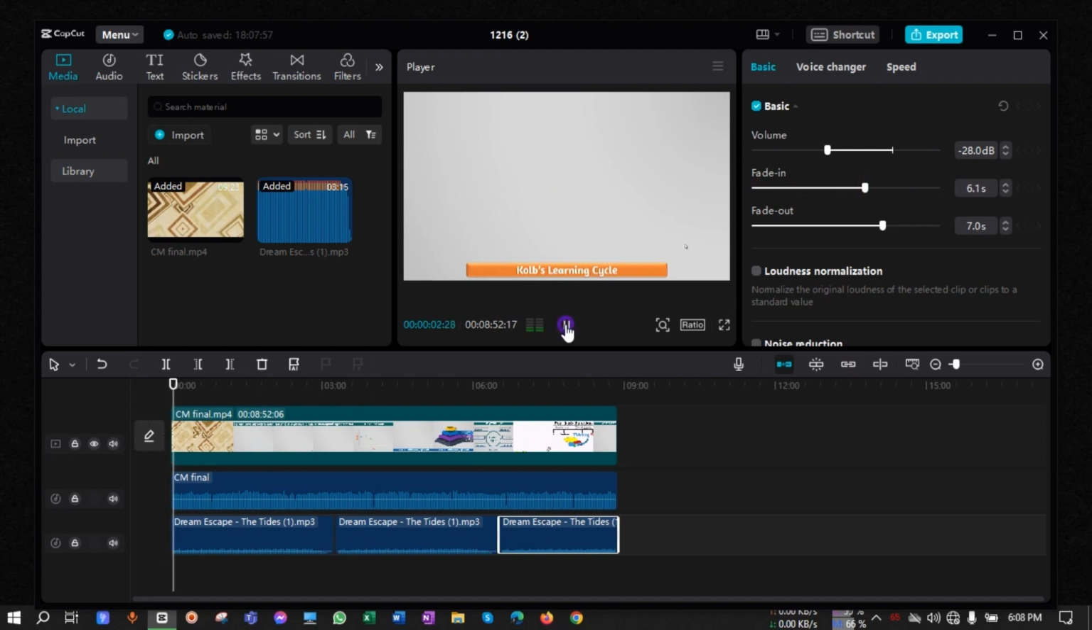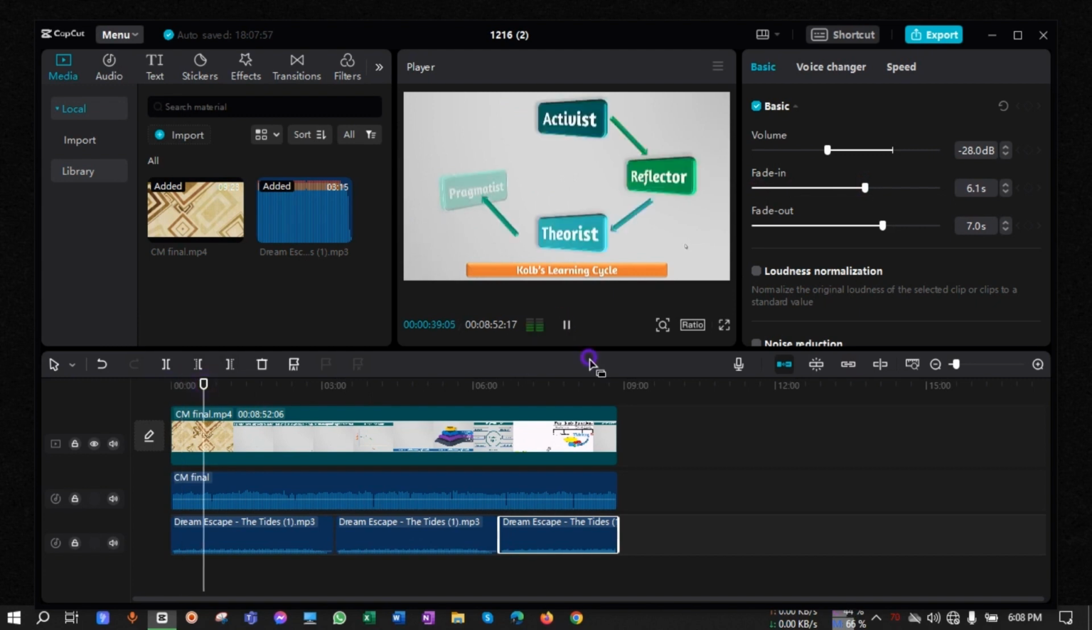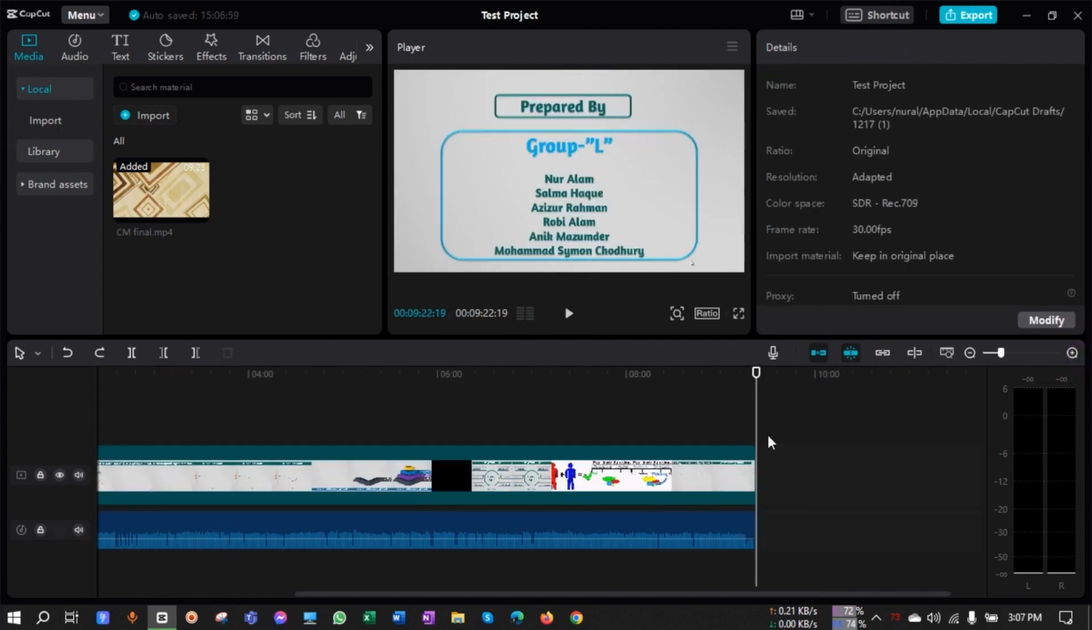So now it looks nice. So this is how you can edit your video and audio separately.